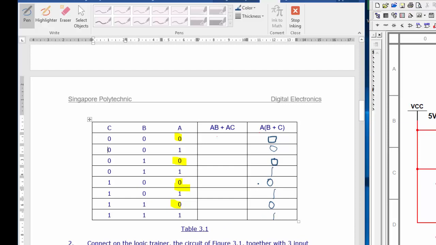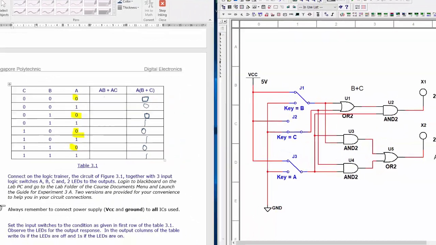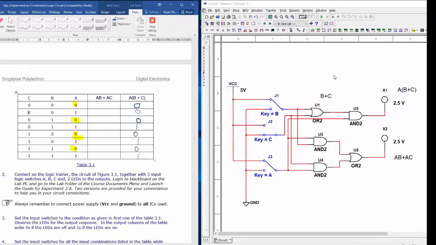Okay, so if AB or AC is the same as A bracket B or C, when we run the simulation, the same input combination comes in, both should be either turned on or turned off. So let's do the simulation now. Now take a look at the right window. This is the edit window for Multisim, and you can see there is a run button here, green, so we are ready to do simulation.